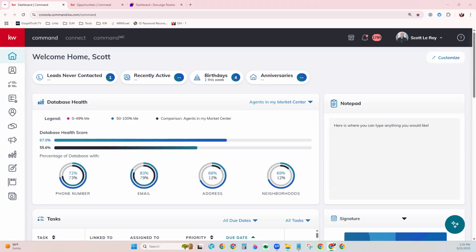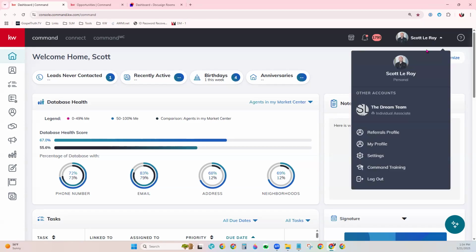All right. So for DocuSign again, first thing, you need to make sure your DocuSign is connected to your command. You'll want to do that before you ever create your opportunity. So I'm going to show you that in your settings really quick just to get us started. Over here on the top right, when you're in command, you'll just click on your name and then go down to settings.